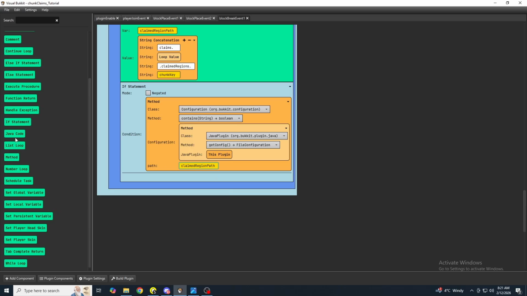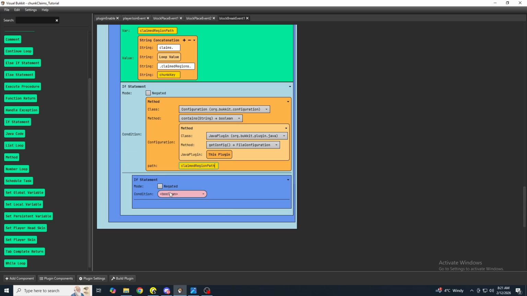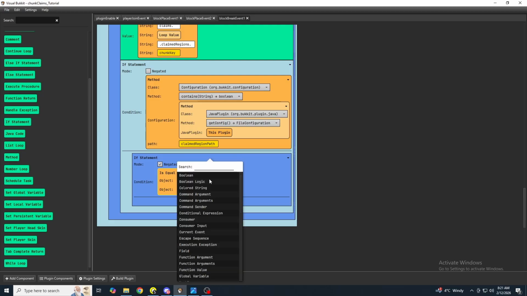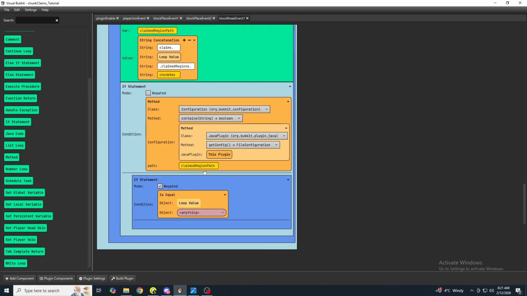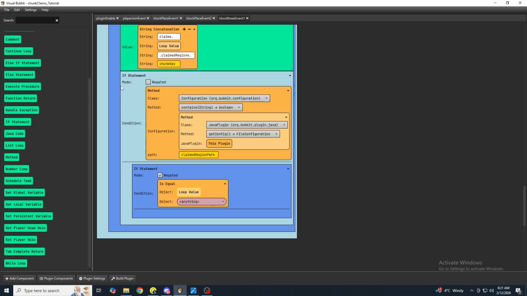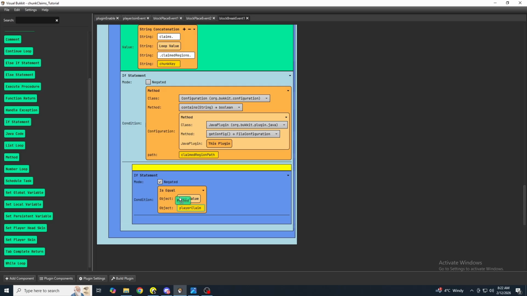So we'll do another if statement. And this is negated to say if it isn't equal. So if the name of our chunk or claimed region in the claimed keys is not equal to, we'll say, the variable for our player claim, then we are going to cancel the block break event.